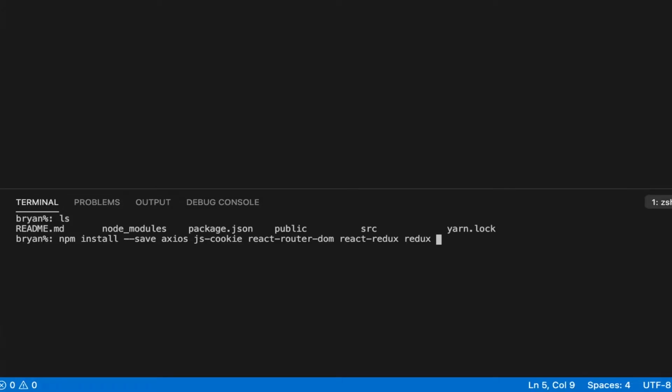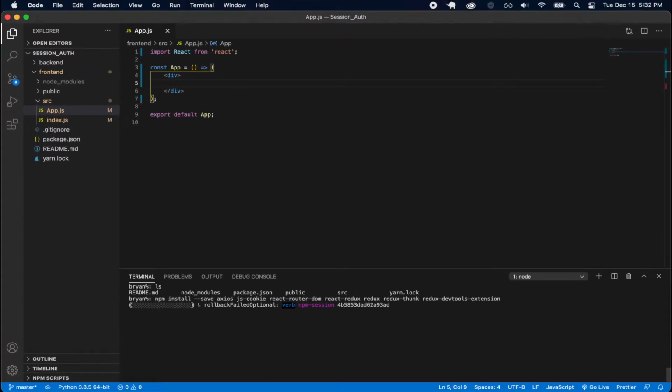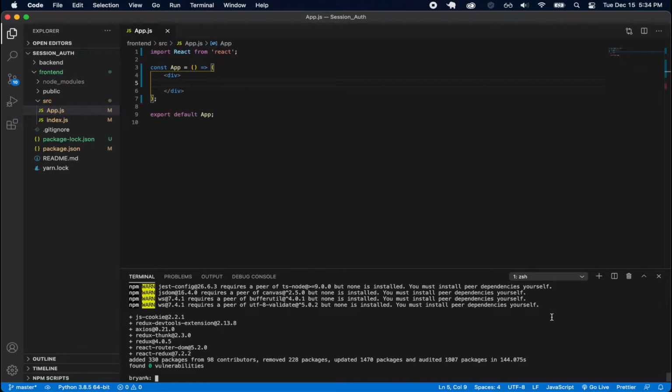We're going to need Redux-thunk. We're going to need Redux DevTools extension. And then that should be it for the imports. So Axios, JS Cookie, React Router DOM for navigation, React Redux, Redux, and Redux-thunk for managing Redux in this application, and then Redux DevTools extension so we can see what's going on in our Redux store. So we'll let that install. All right, so when that's all finished up, now we can go ahead and continue off.